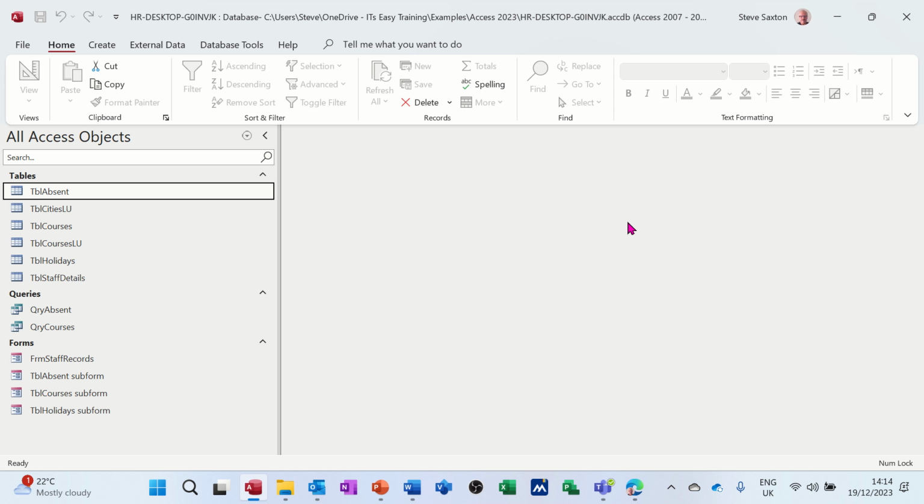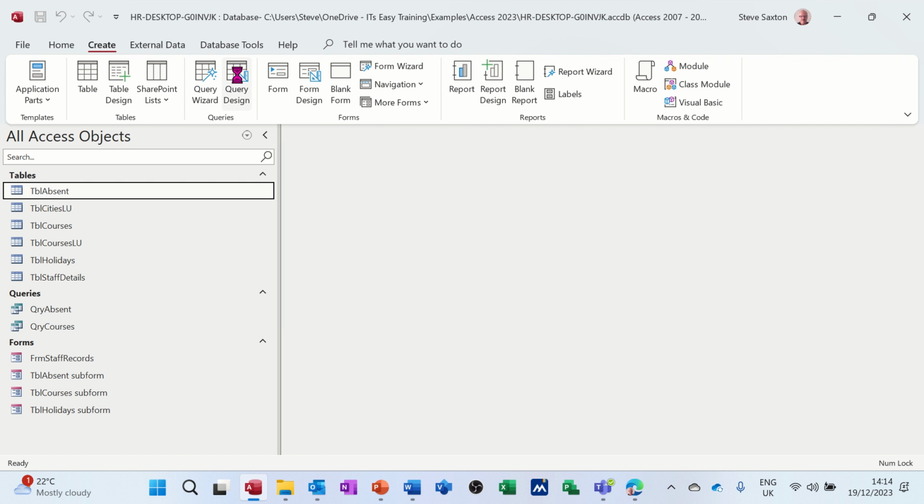This is module 6 of the HR database. In this module, I want to show you how to create parameter queries so you can pull information off for an individual in this database. So first of all, I need to create a query. So let's do that. Create query design.